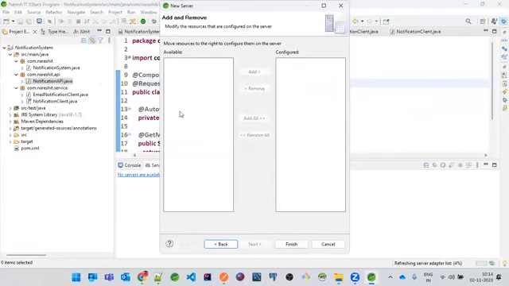Now, you see that I don't have any applications over here to add. Anyone? What needs to be done now? Any idea? Why am I not getting my notification system application to add into the server? First of all, does anyone have any idea on that?